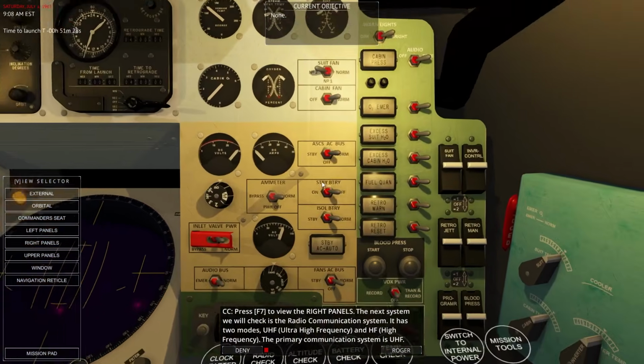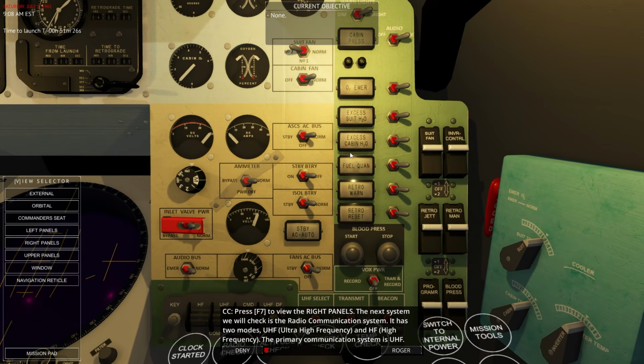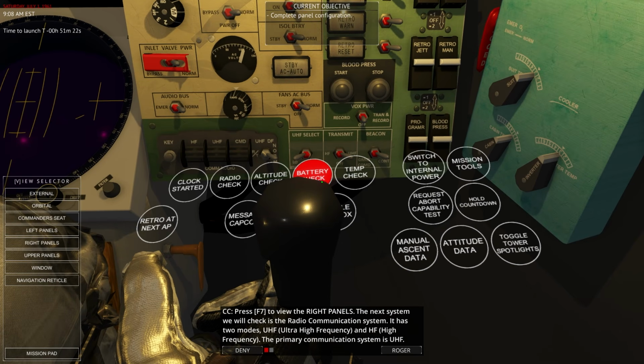Press F7 to view the right panels. The next system we will check is the radio communication system. It has two modes, UHF, ultra high frequency, and HF, high frequency. The primary communication system is UHF. Alright, and that's selected on low power, looks like.